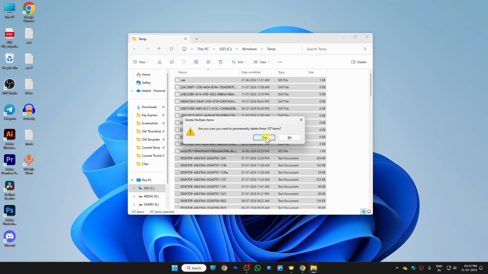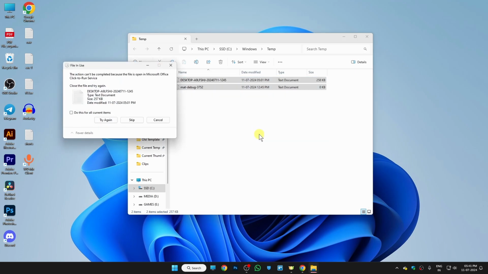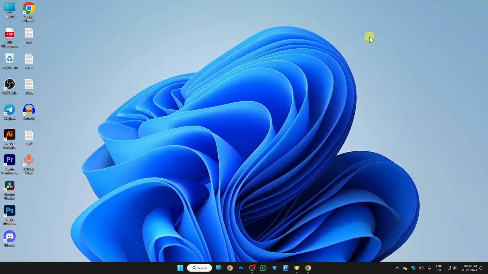Don't worry, all these files are not required and are not created by you. These are all junk files, and if any of the files can't get deleted, as you can see these files can't be deleted, so for that we will leave these files here, or you can skip it. I'll simply skip here. Now close this tab and again open Run.